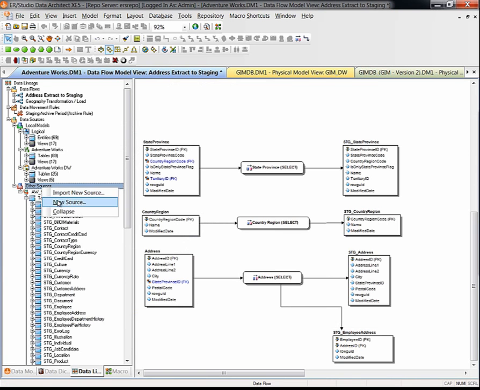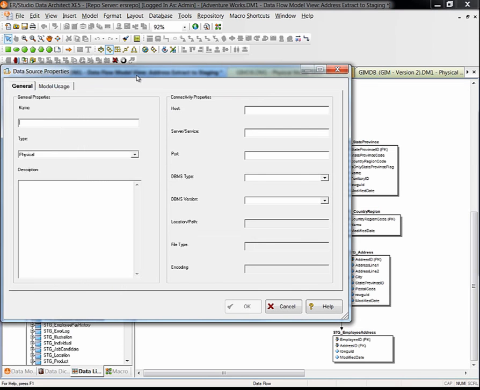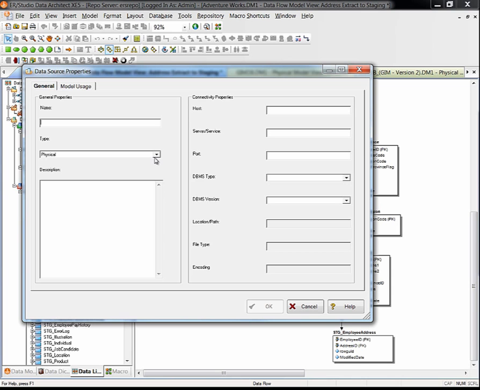If I right click and do new source, you have the ability to have a flat file and have information, details, and logical details about that, and you can add some connectivity properties, so you get an idea. You can pretty much bring in anything and use it as a data source.